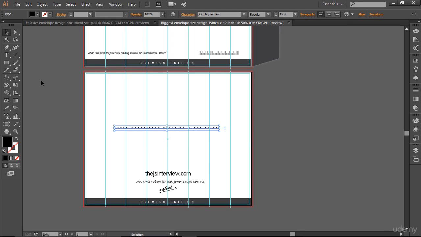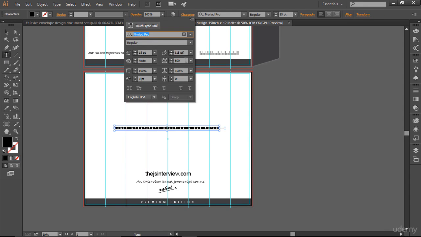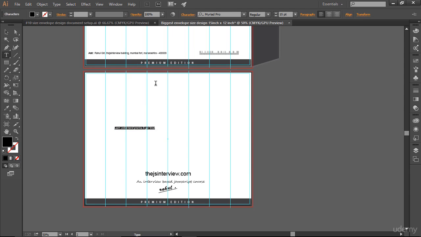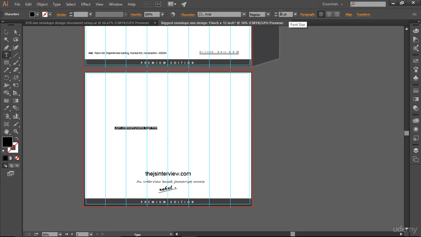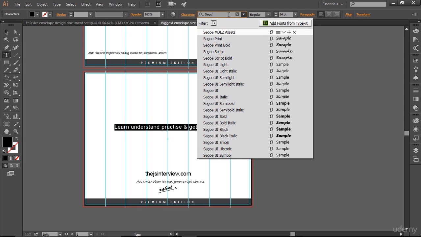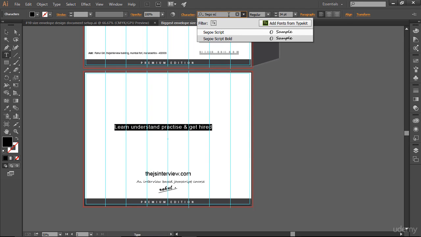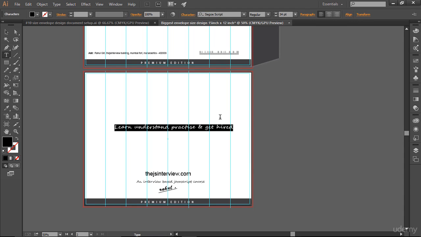You can see there's a lot of tracking here. I don't want that much tracking, so I can go back to the Character panel. Let's increase tracking to 50 here. And now, instead of Merit Pro, I'm going to make it Arial. So Arial regular, and let me increase this size to be this much big. Now you can see here, that's cool, but okay, fine. What I can do instead of this Arial is make this Sage Script. And Sage Script here, there we go, perfect.